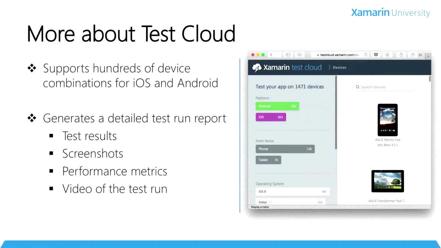Now, Test Cloud has a bank of iOS and Android devices that you can test your apps on without having to pay for and maintain all of these devices yourself. All of your tests are going to run in parallel on whichever devices you select. Now, after each test is complete, the devices are reset to their factory configurations to ensure that there's no testing artifacts that will affect other apps or other tests.